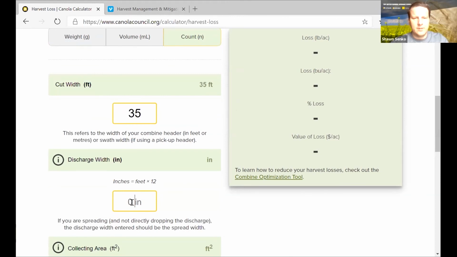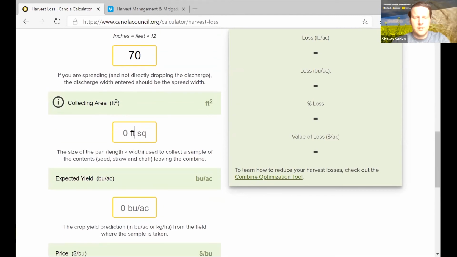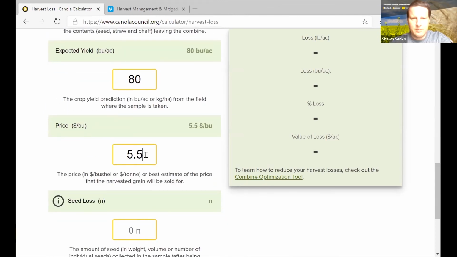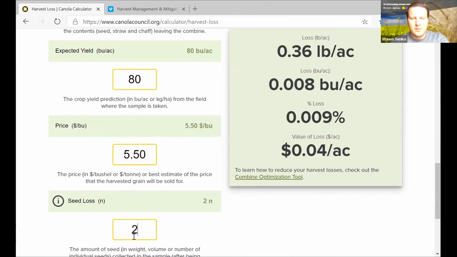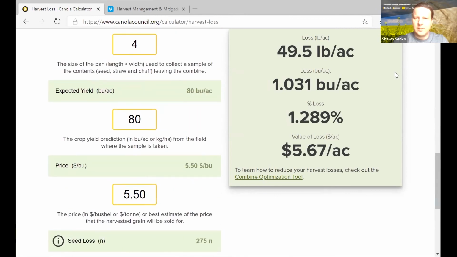So we'll go 35, 70 inches. Collecting area, 4 square feet. Bushels. I'm not really up on barley prices completely, but we'll say about 550 in seed loss. So let's say we count 275 seeds in that pan, so barley seeds. That would put us at a bushel loss and only 1.2% losses.